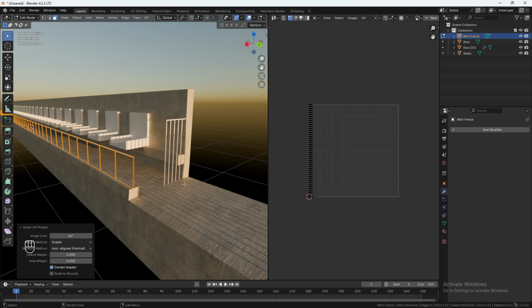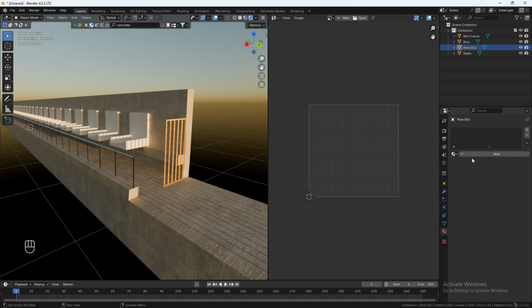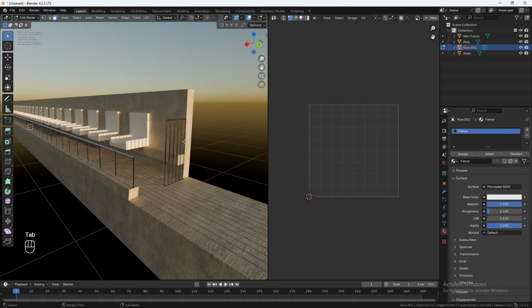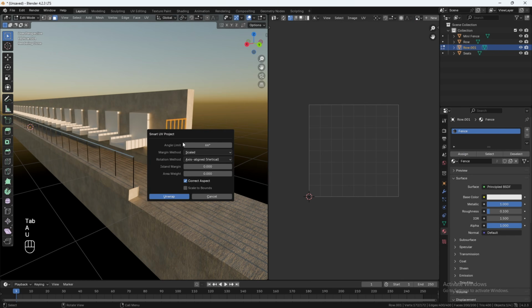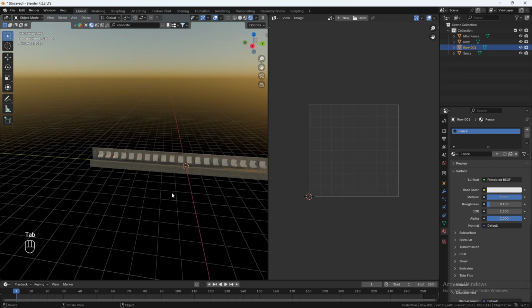There we go. I'll do the same thing with this. I'll just apply the wireframe modifier. Then I will go to the material properties, add that same fence material I made, tab into edit mode, A, U, Smart UV Project, unwrap. Now let's move on to texturing our seats.